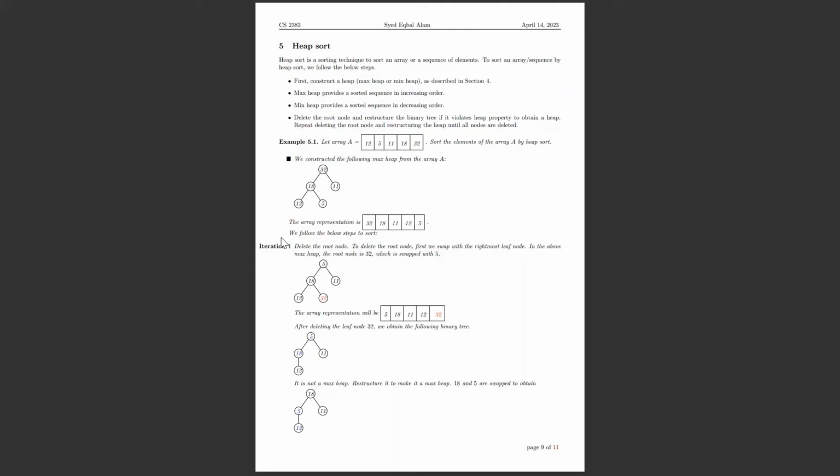So 32 is the root node. Now to delete the root node, what we need to do? We need to swap it with the rightmost leaf node. So in this case, 5 is the rightmost leaf node. So we swap 32 and 5. After that, we delete 32.